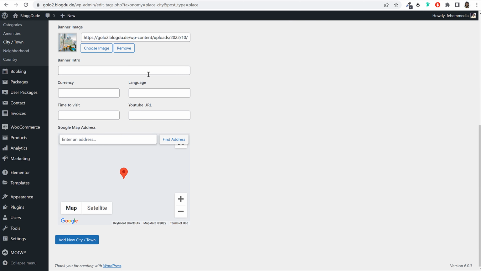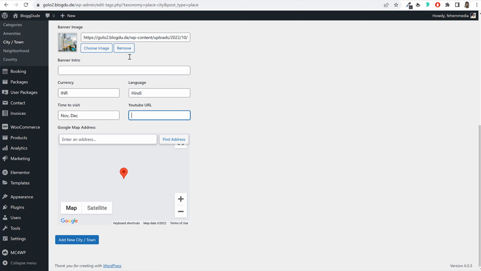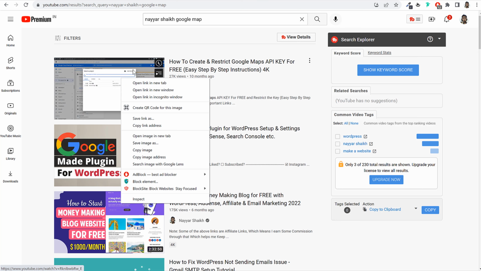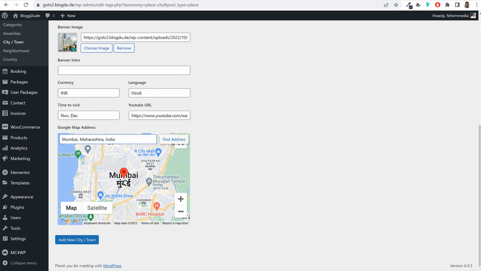All right, and after that, currency, what currency is used in this country, what language. Okay, so I'll select Hindi, or maybe Marathi. Time to visit, which is the best time to visit. So maybe I'll select November, December, I don't know. And some YouTube video, if there is any YouTube video available to explain or just showcasing this city, then you can just go to YouTube, right click on that video and click on copy link address and paste in this link over here. Then you can enter Mumbai or whatever the city name is, so that it displays this city in the map.